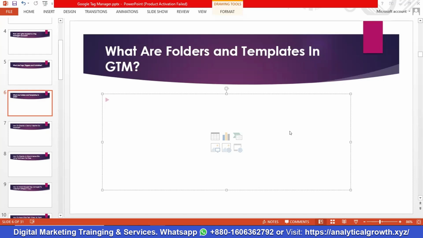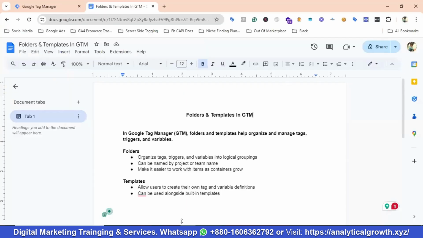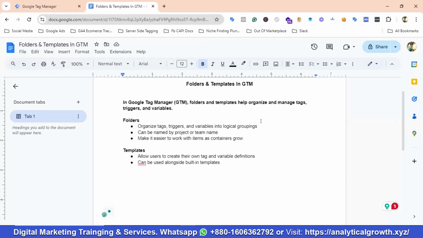In this video, we'll be discussing what folders and templates are in Google Tag Manager. Okay, so without any further delay, let's get started. You can see over here, I have created a doc file for folders and templates in GTM. Let's get to know more about them.